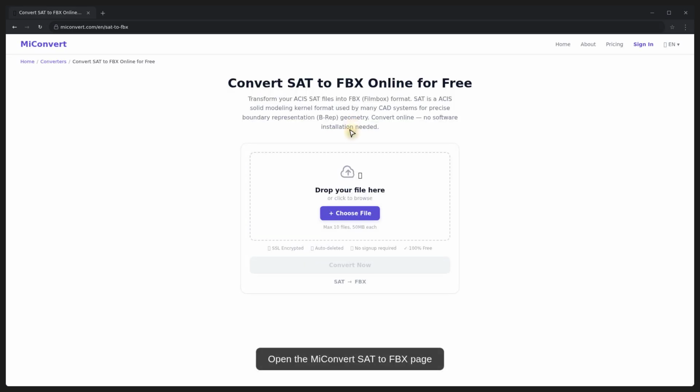You are now on the SAT to FBX converter page. The interface is clean and easy to use.